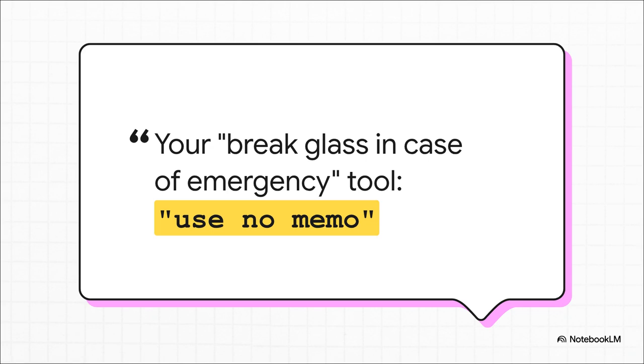But what if a component does get compiled, and then it starts acting weird? Well, you have an escape hatch. It's your break glass in case of emergency button. You just add the string use no memo to the top of that file. This directive tells the compiler, hey, back off, leave this one alone, which gives you all the time you need to debug without blocking everyone.